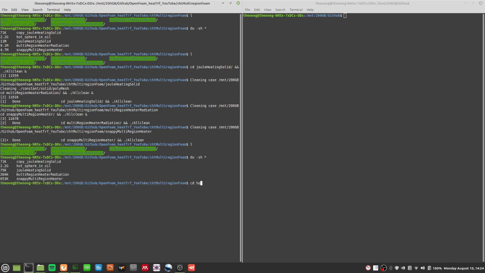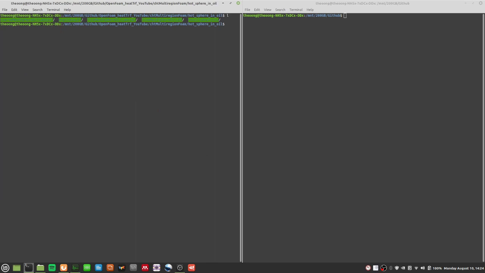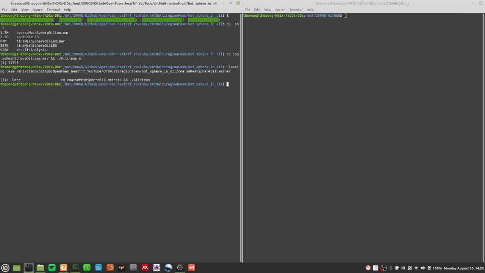So next is the hot sphere and oil, which I will just repeat. Okay, du -sh *. So I'm going to run a very quick clean of all this. cd coarse mesh and all clean. Of course, I can actually put this into a script, do an all clean script outside, so I don't have to keep repeating and repeating. But I don't think that's too necessary as of now.